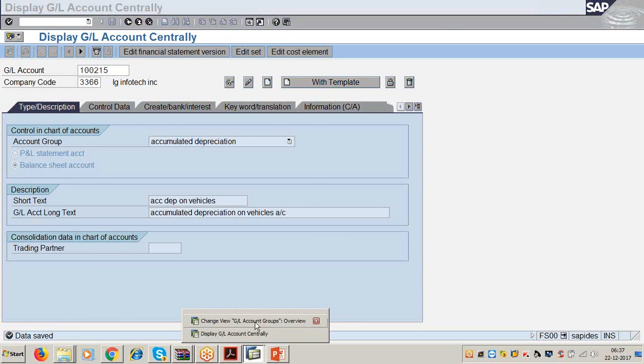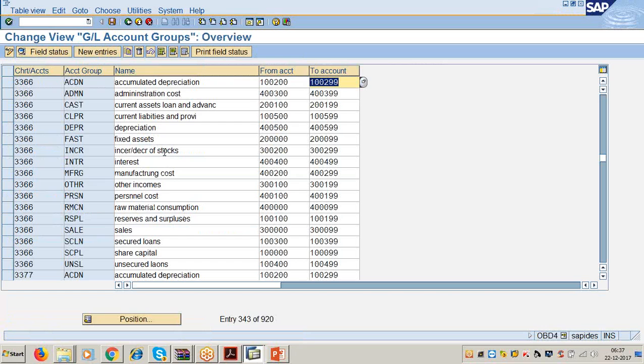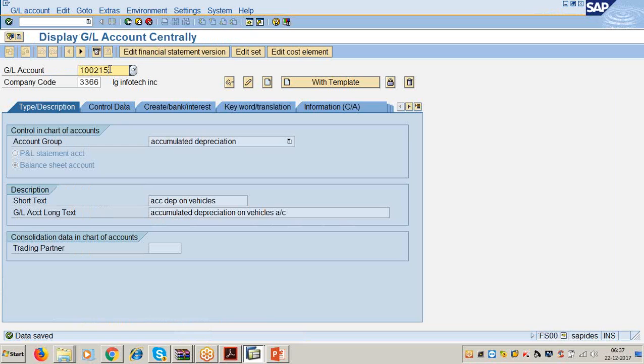The sale of asset account I am taking as part of other incomes. We have an account group, other incomes, and the defined number range is 3,100,000 to 3,199,000. So I am taking 3,100,000. GL account is 3,100,000, company code 3366. Here we cannot use any GL account as template because the fields to be selected for this GL account are entirely different. So we create it in the normal way.